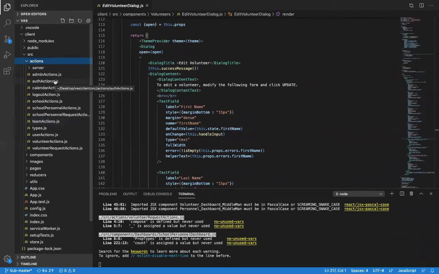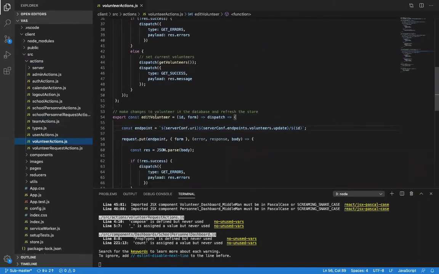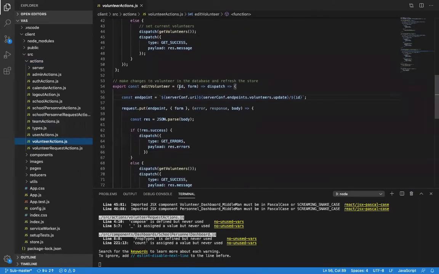So for example, if you wanted to edit a volunteer's information, in the edit dialog form, once you click send, you're going to call a function inside of volunteer actions, which would be edit volunteer. This action is going to take the volunteer's ID and the form that is being submitted, and it's going to send a request to this endpoint here. All of our endpoints we have structured in the config file.